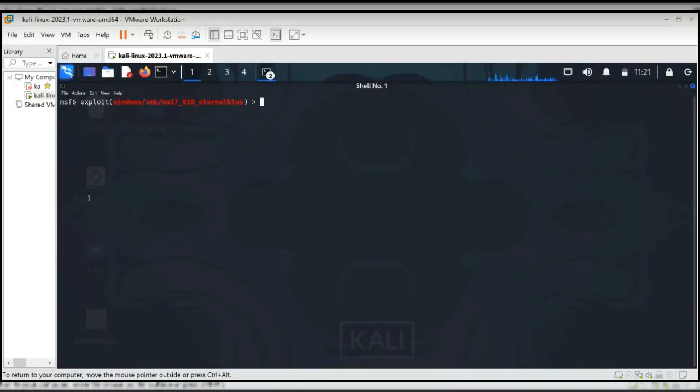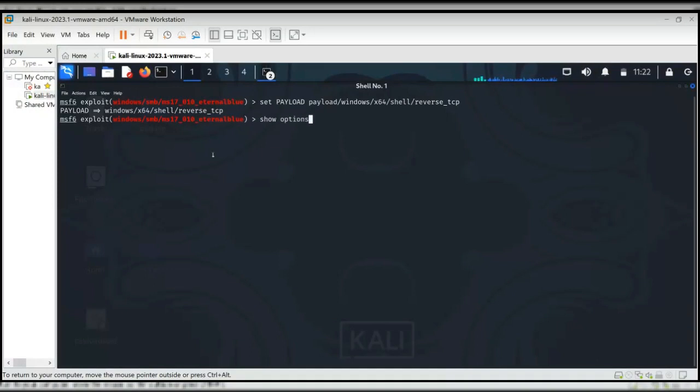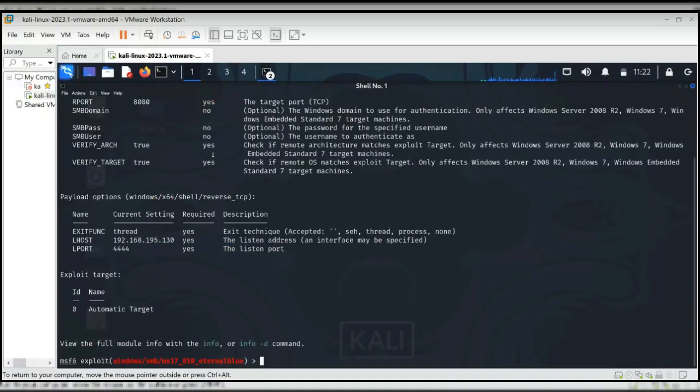Okay, good. So now we'll set payload. Payload. Control Shift V. See, I already set the payload. Now that we've already set the payload, the next thing to do, for me personally, I just like doing show options. I like to know what has been set, what has not been set.